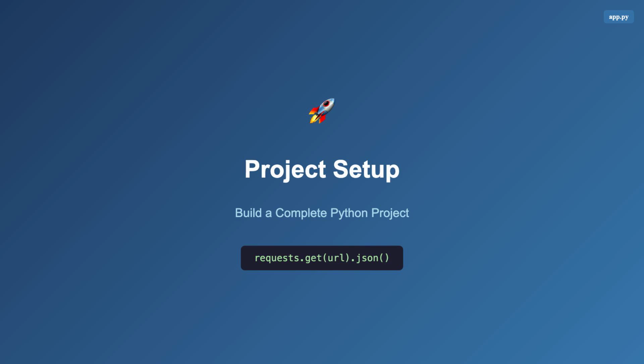Now let us put it all together by building a project inside a virtual environment. We write a script that fetches API data using requests. This is the standard workflow. Let us create app_demo.py inside our activated virtual environment.